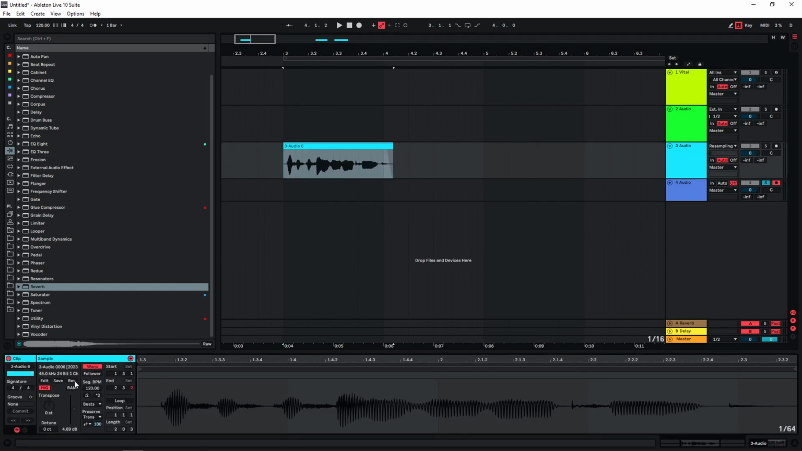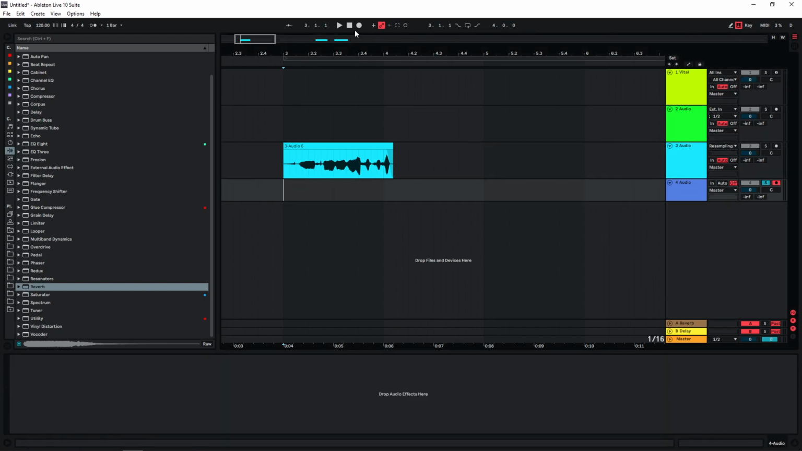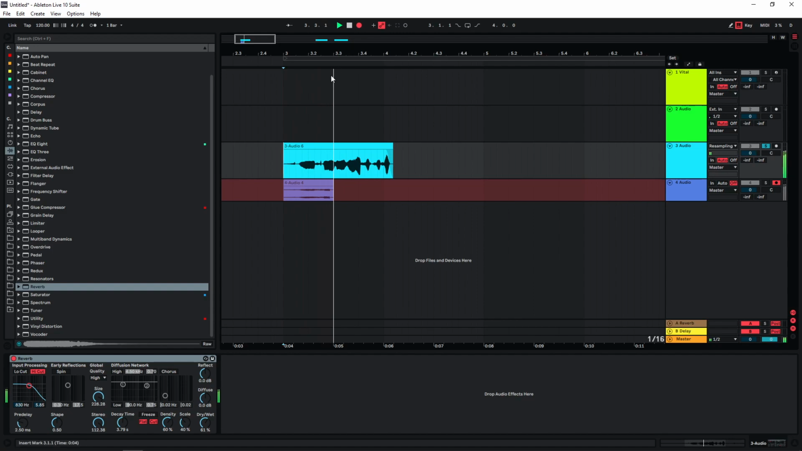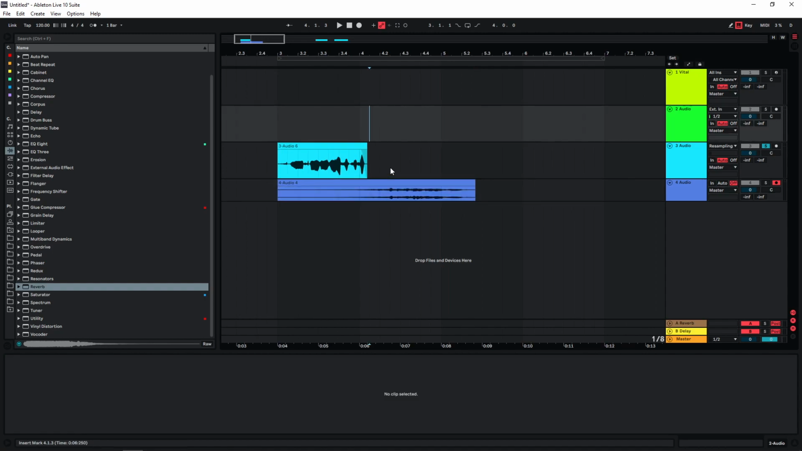So the second technique is to actually just reverse the sound, apply the reverb, and then bounce it to audio. So like this. And then we reverse it again. So we have the combination of the reverse reverb and the non-reversed sample.